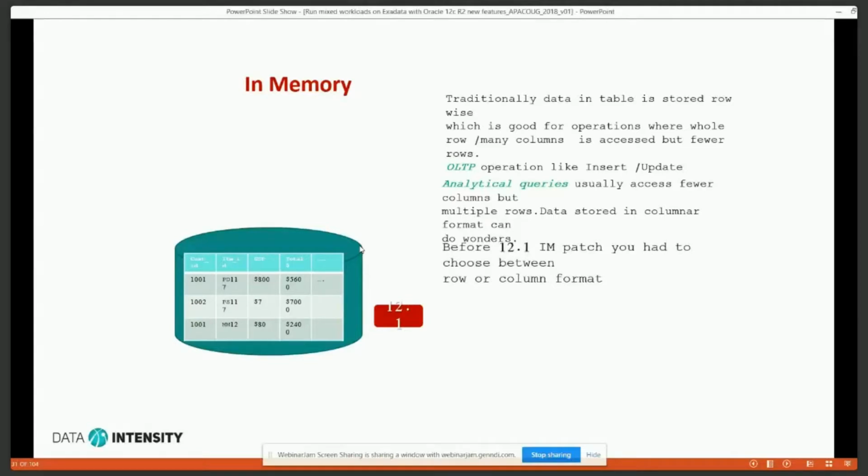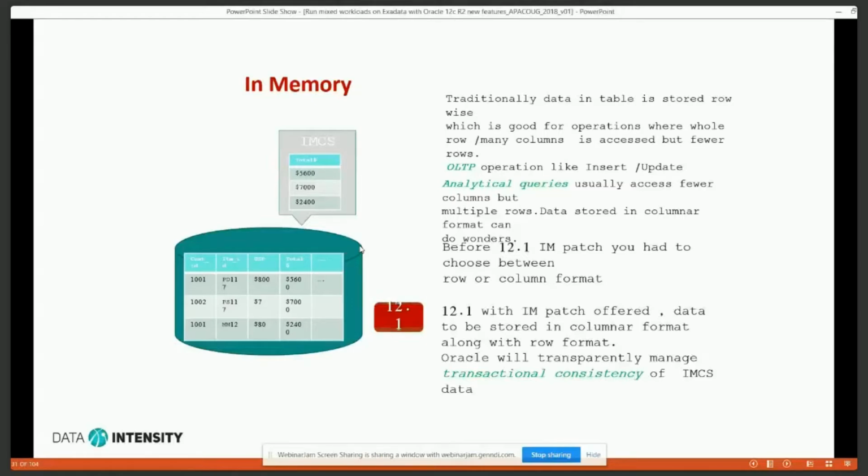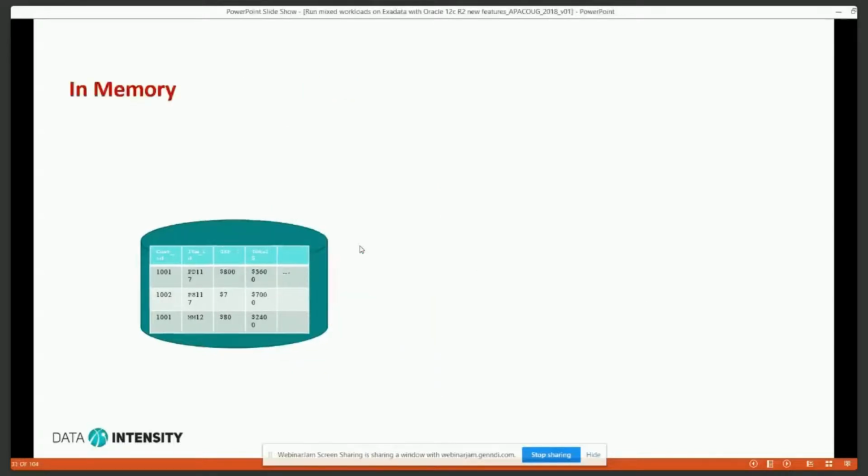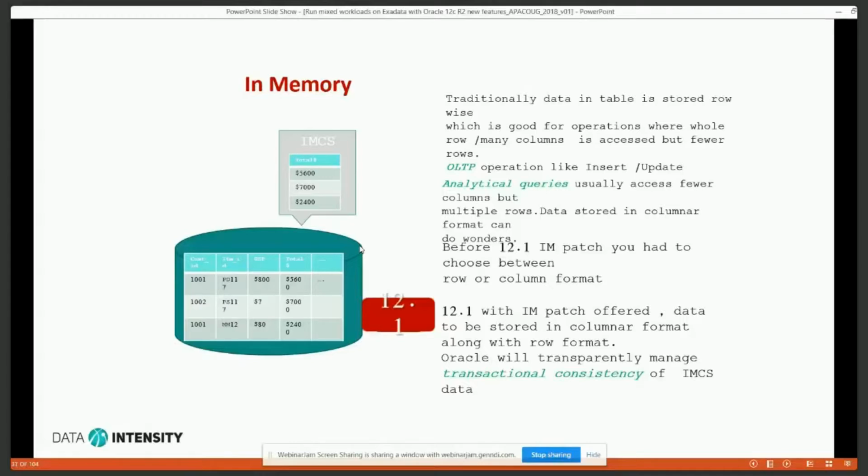So after 12.1, there was an IM patch given which you apply, and you should be able to use the in-memory column store. So if you're using the in-memory column store, you can store data in a columnar format in memory, and Oracle will manage it transparently, and Oracle will maintain transaction consistency, right? So your data is in row format and column format both.